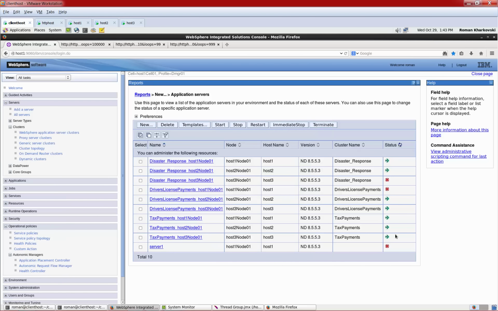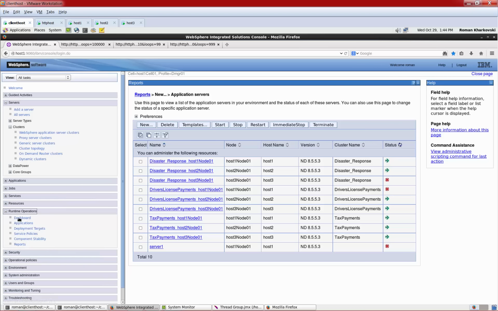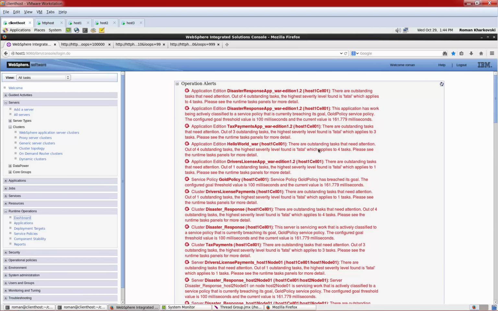Now the other thing is there is a lazy start property on my servers, and if I stop the workload on one of these servers, then the JVMs will be automatically shut down to free up memory and CPU usage. I can also see in runtime operations the dashboard of what's going on, and in that dashboard I have an overview of the state of my servers, and you can see also the decisions on what needs to be started and where it had to be started.